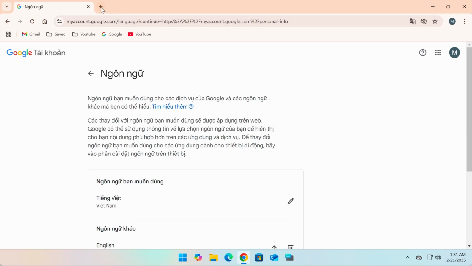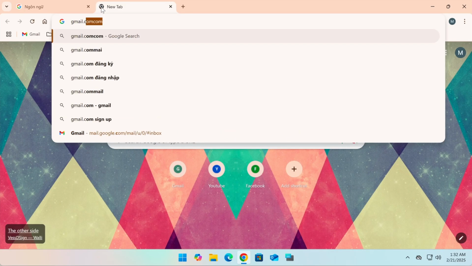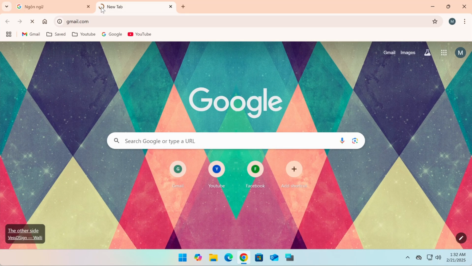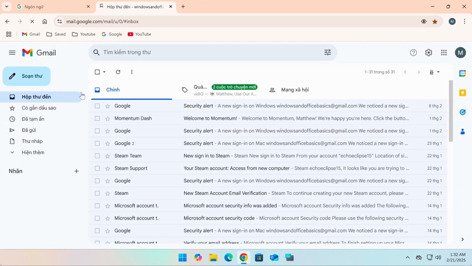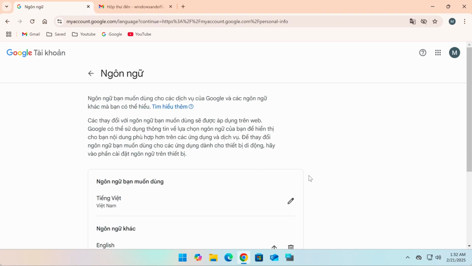Once you're done, Google will automatically update the language for all Google services like Search, Gmail, YouTube, and other apps. In some cases, it might take a little time for the settings to update.